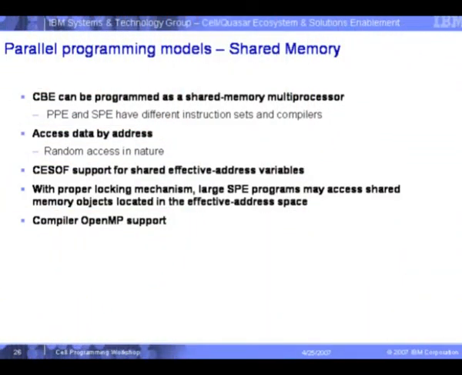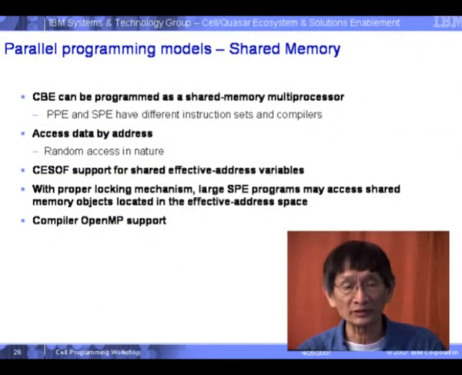Compiler OpenMP support. We use OpenMP here to provide the parallelism for the SMP systems where we connect those BEs, CBEs together. Okay, and we use MPI, message passing interface protocols, to support clustering. Both OpenMP and MPI will be available in the SDK 3.0. Okay.